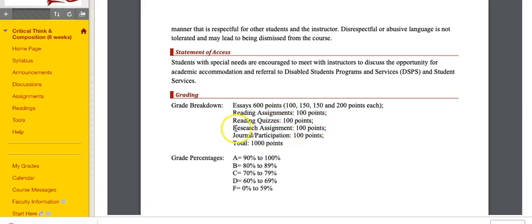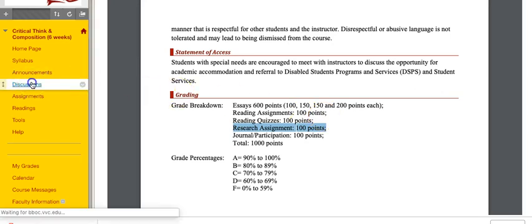The research assignment, I'm going to put together a quick little research assignment for you to reintroduce the library. It is going to be much like the one you did in English 101. I just want to re-emphasize it to make sure you know how to go through research. And then the journal and participation you'll send to me at the end. Okay. Now here's the discussion area.